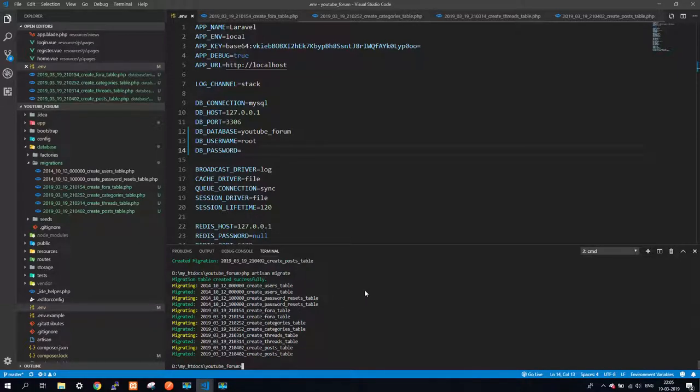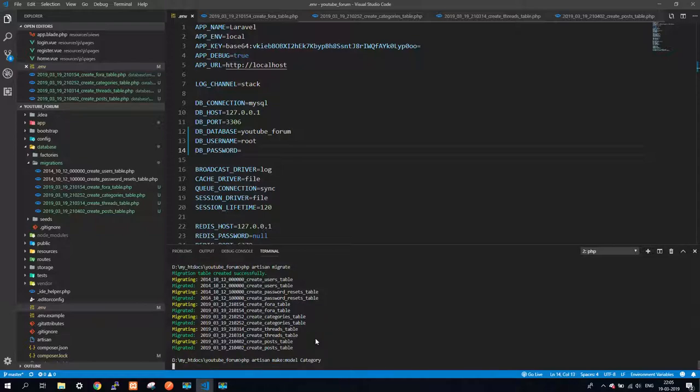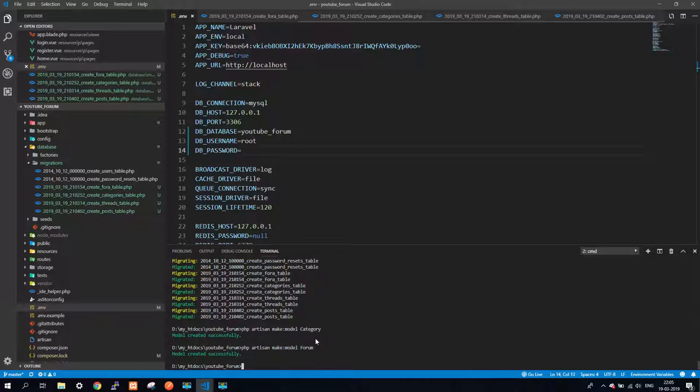Now let's make some models for our app. So php artisan make model category. We also need forum. We also need post. And we also need thread.